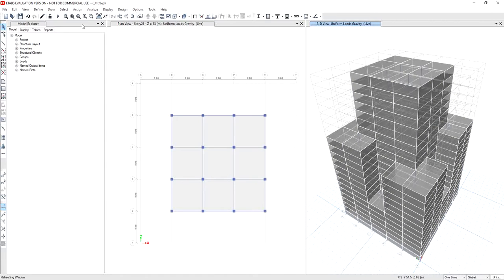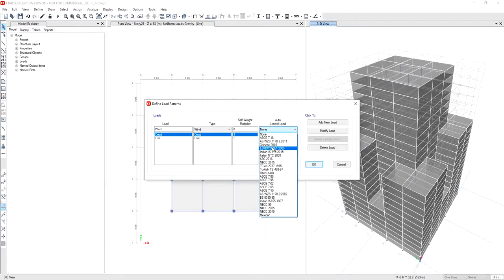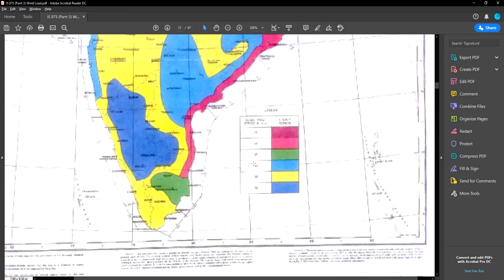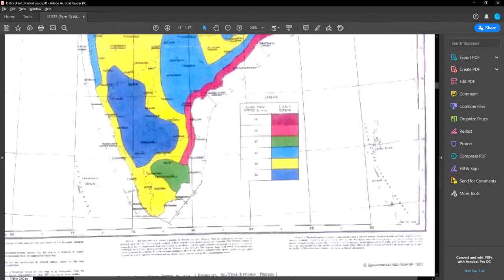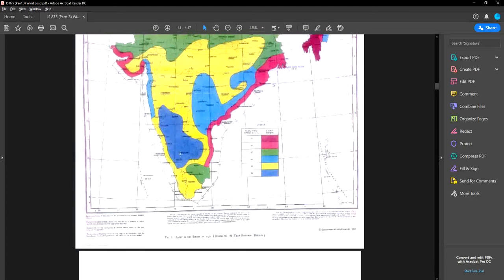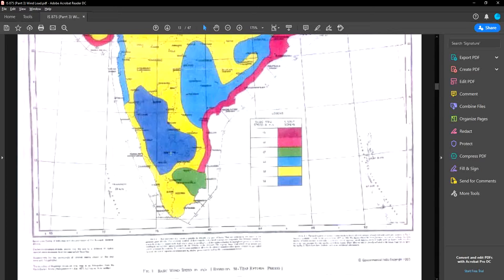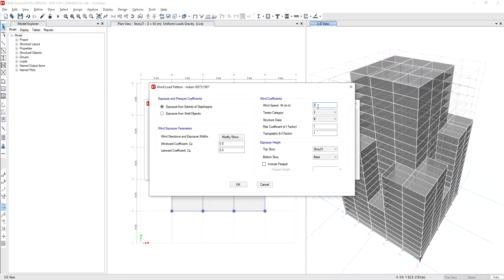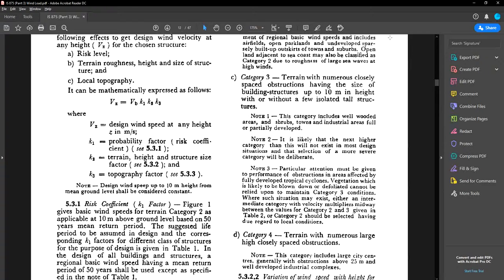Now I'm going to define the wind load. IS 875 1987, auto lateral load, modify lateral load. For the wind coefficients, I'm going to refer to IS 875 1987. As you can see, the wind speed we can obtain from the map. As I'm going to assume that this structure is going to be built in Bangalore, it comes under zone 2. So the wind speed is 33 meters per second, and the terrain category. Bangalore falls under category 3.